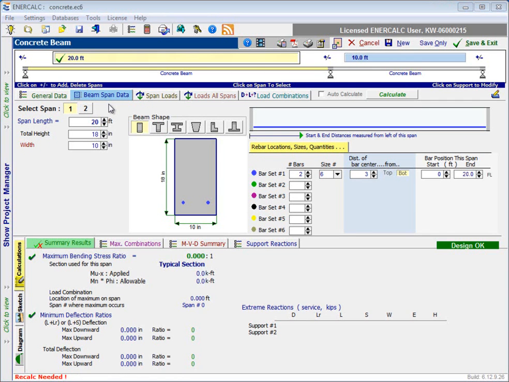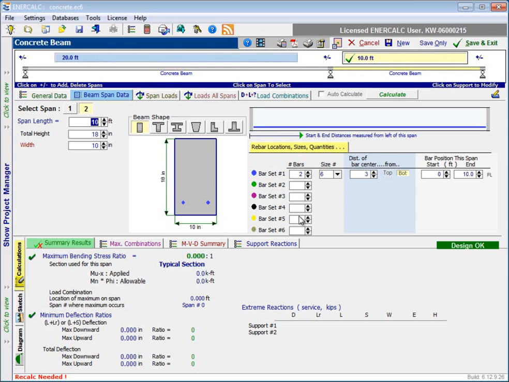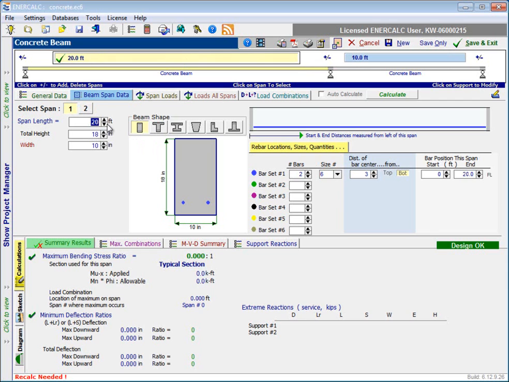Now we've already seen the Beam Span Data tab in use in order to set the span length for our left span. But now we'll take a look at all of the other options that are available for us on the Beam Span Data tab. In addition to the span selector, so that we can choose the span that we're currently discussing or describing with these controls, we also have the span length spinner, so we can adjust span lengths.